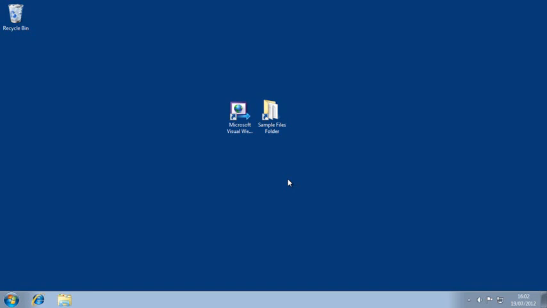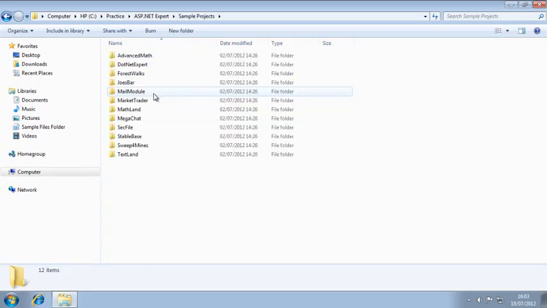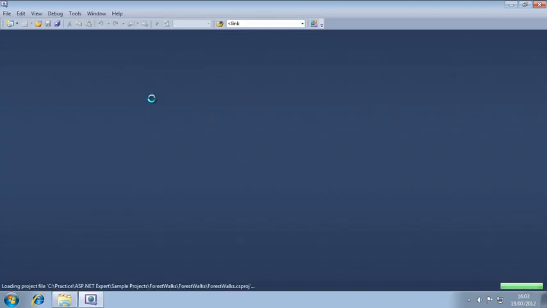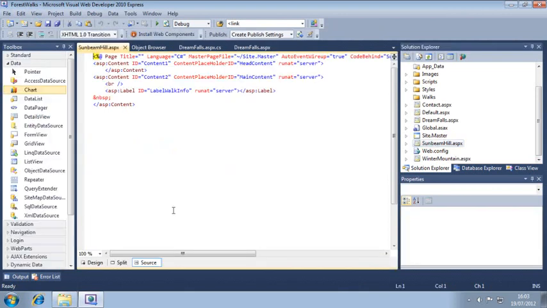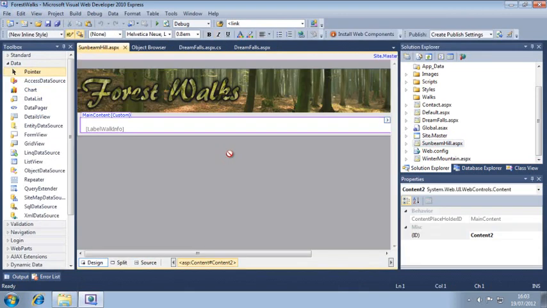To begin, open the Forest Walks project from your Sample Files folder, and open sunbeamhill.aspx in Design View. Now add a MultiView control to the page, just above the Label Walk Info control. You'll find the MultiView control in the Standard category of the toolbox.